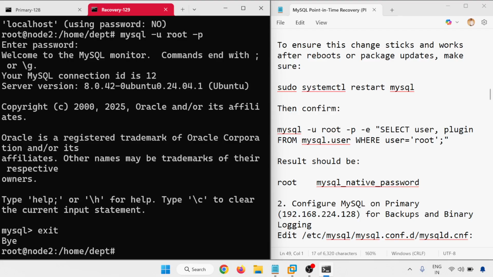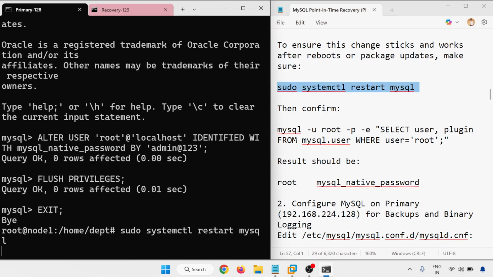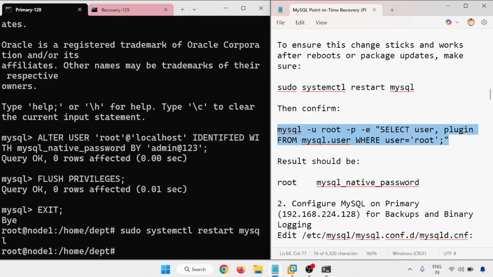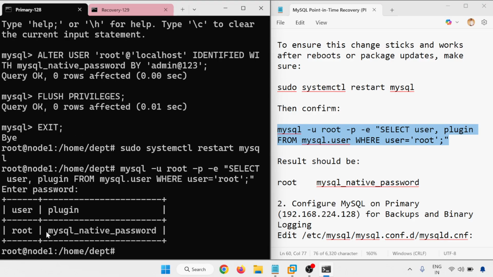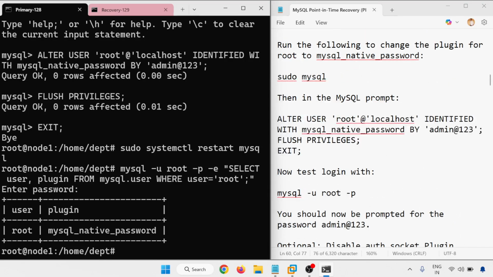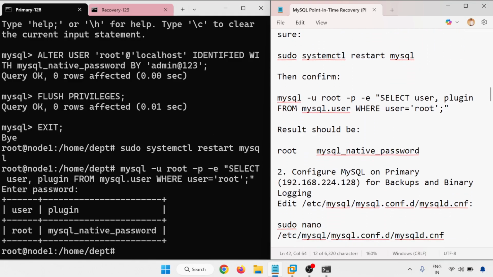Now restart the MySQL and then confirm the user details. On both servers you will get the plugin mysql_native_password, because we have set mysql_native_password here. You can check that both servers show the same.